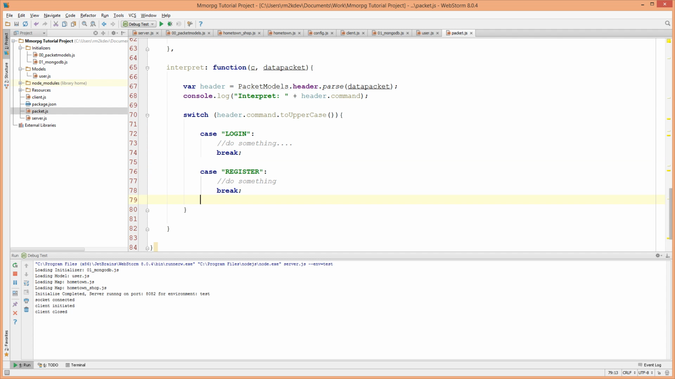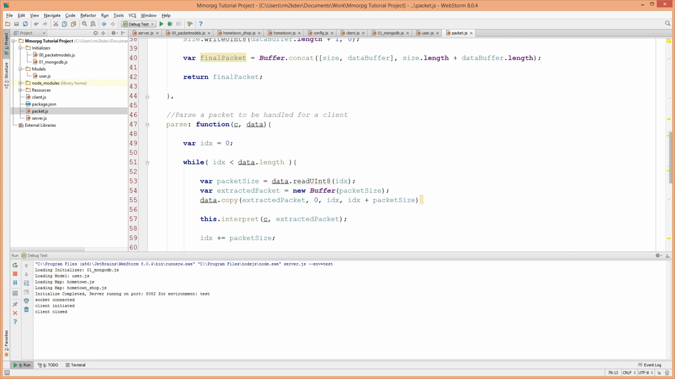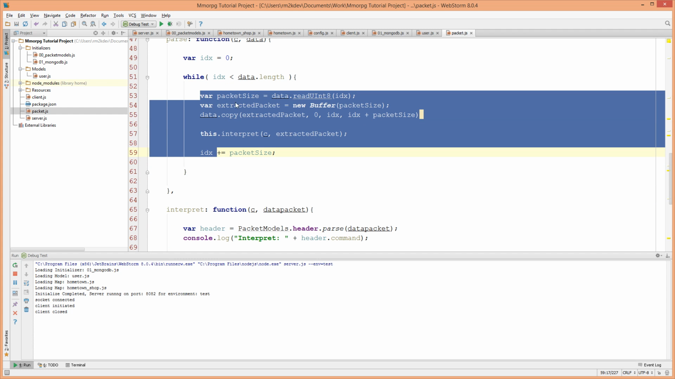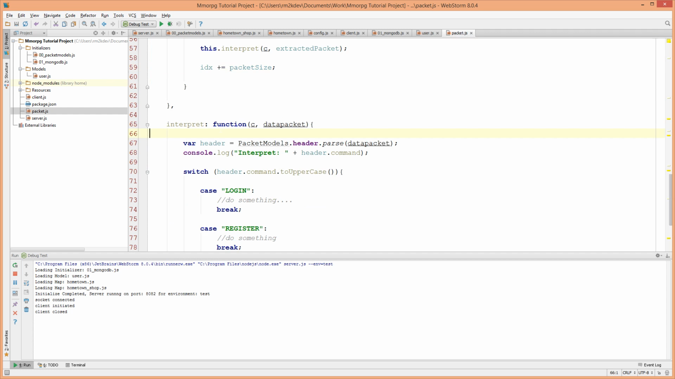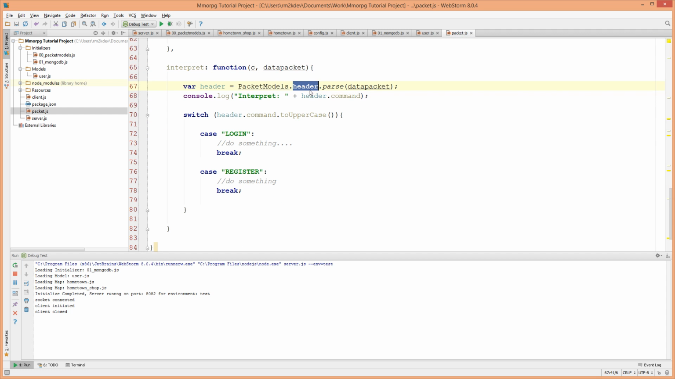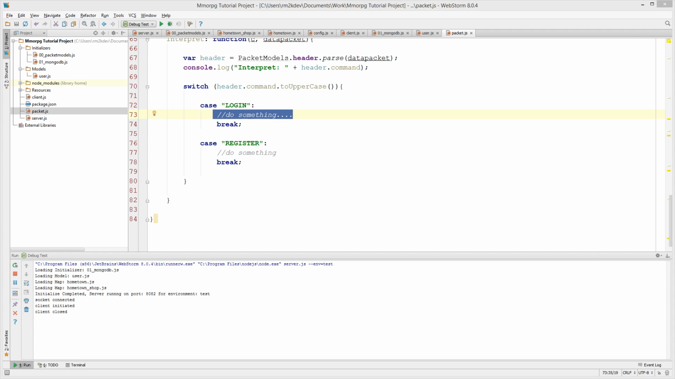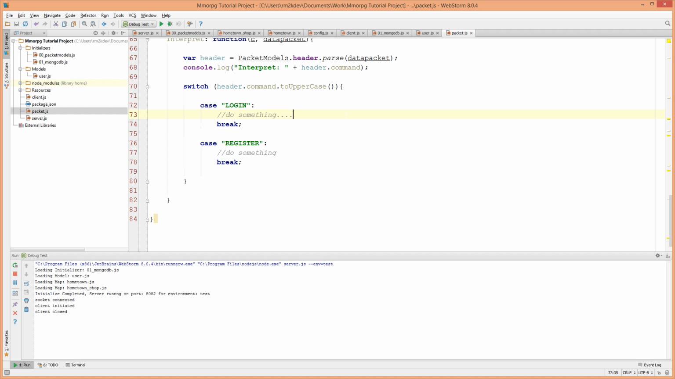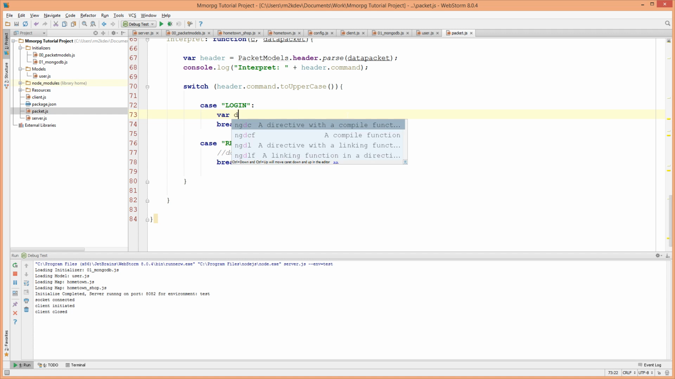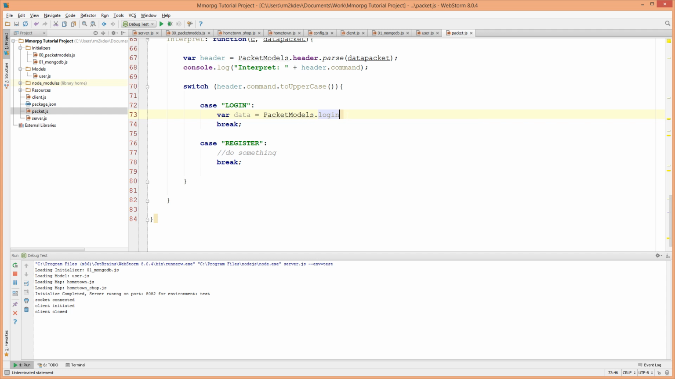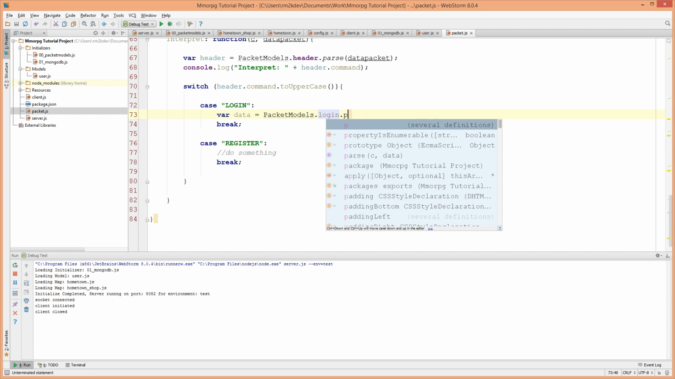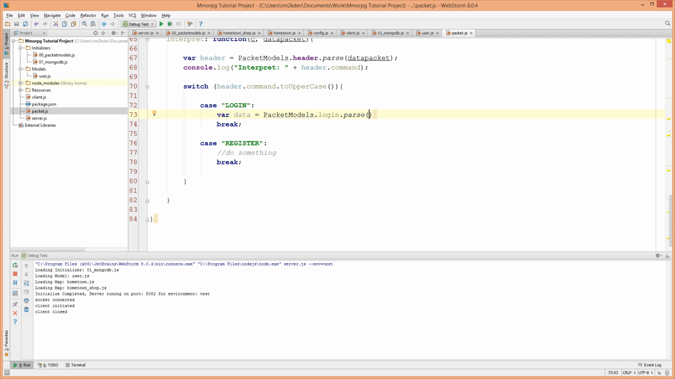So this is how we deal with packets. The packet will come into the parse function. It gets extracted into an individual packet. That individual packet gets sent into the interpret function, which compares the packet against the header. And then based on what the header was, if it was a login, a register, a position packet, we will do something. So for our login packet, which we're going to be doing in this video, I will say var data equals packetmodels.login.parse, and I'm going to pass that the data packet again.